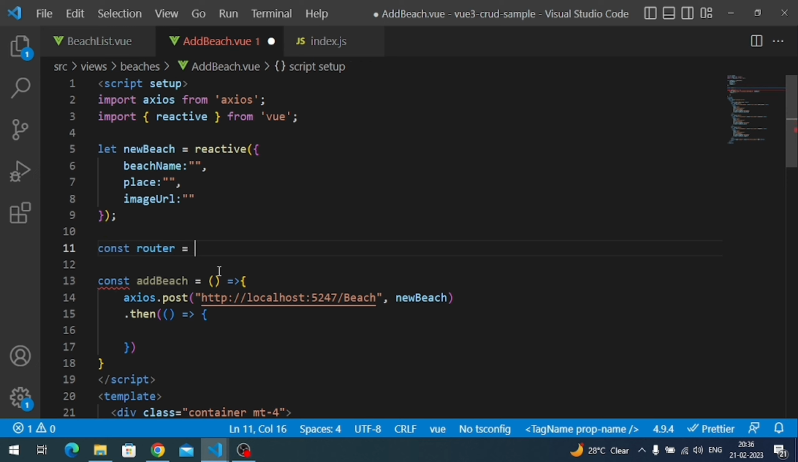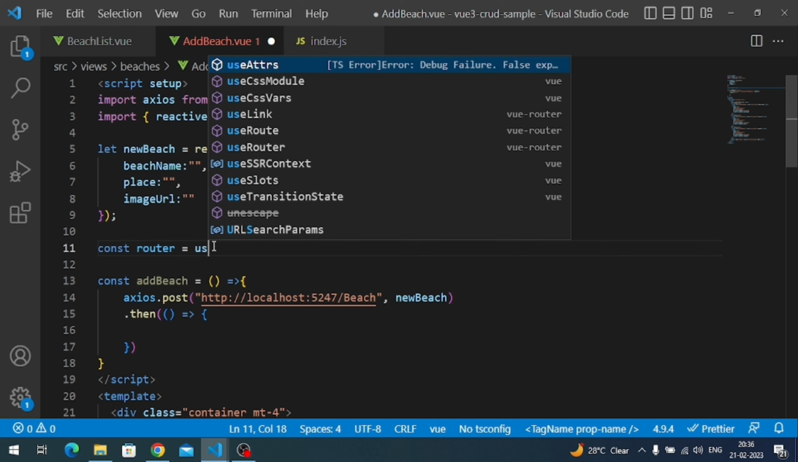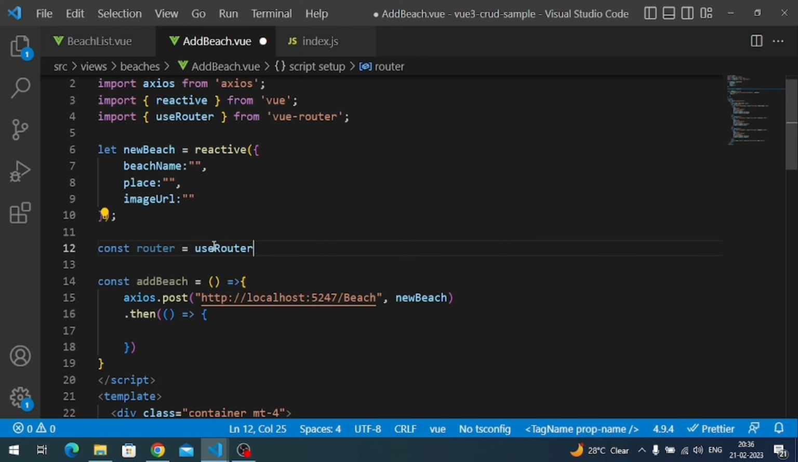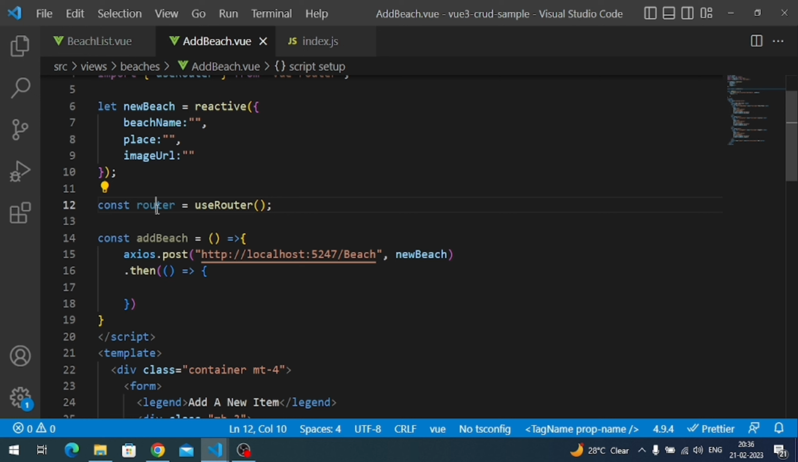So one thing here we have to remember: always use let for the reactive form variable. Don't use const. If you use const, the data won't be updated. So router, I can use router. If you observe, this useRouter comes from the vue-router package. Now I can use the router variable.